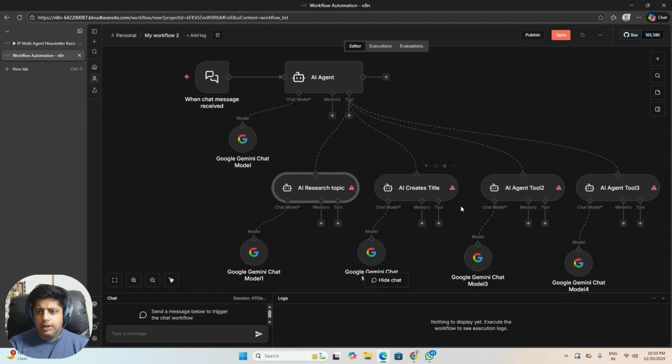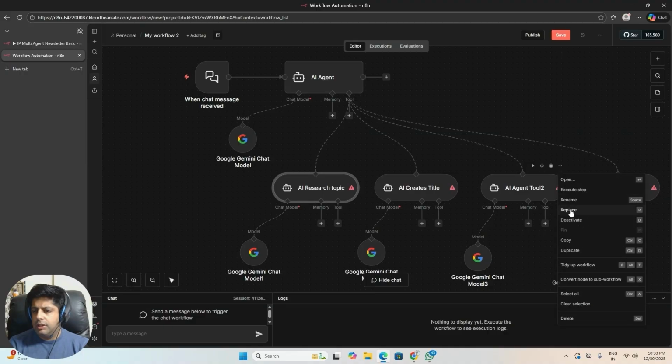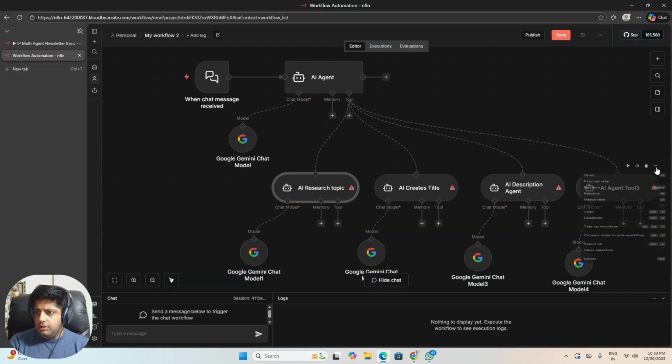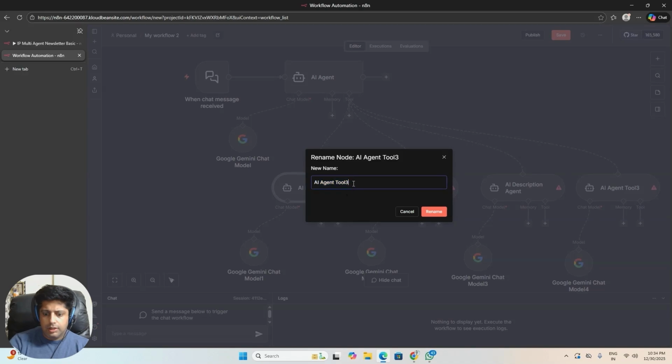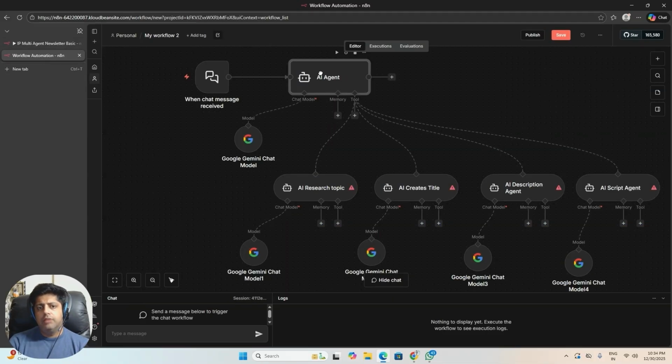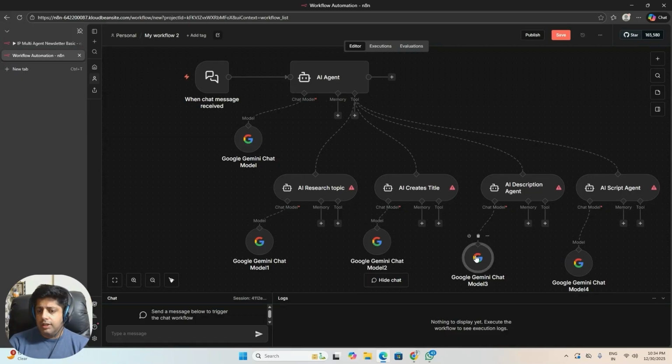Simple. Rename it. Similarly, the next one was the description agent, so AI description agent or create description. Simple. Rename it. And the last one is the script agent, so AI script agent, simply click it. Got it? Like this you should know what each AI agent is doing, which agent is doing what. Similarly, you should rename this as well. If you want to rename this, it's your choice again. It is just for reference that I am renaming everything.